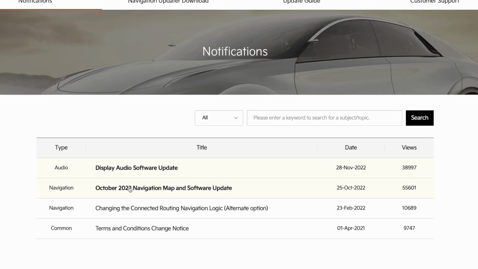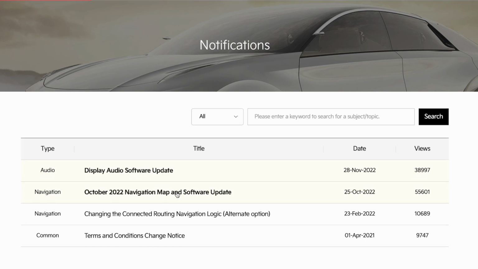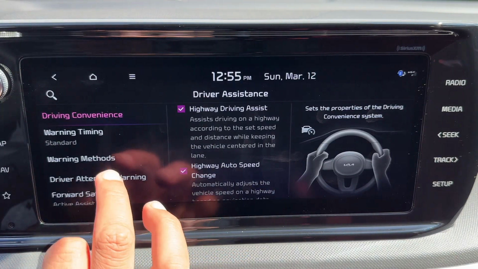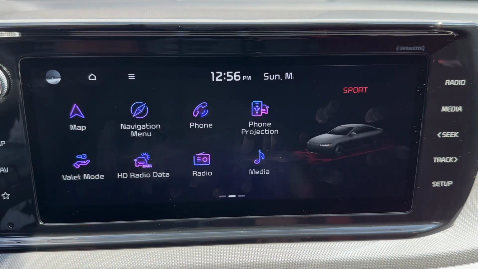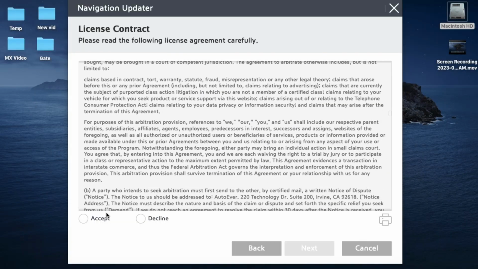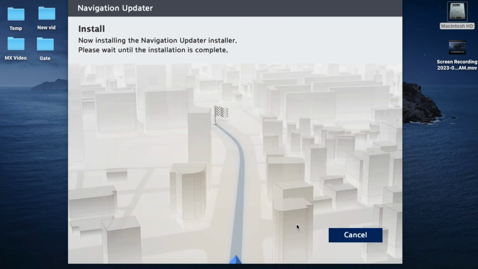This update is mainly for the navigation system. However, it includes some changes on the user interface. They also added additional features and some other minor changes that you will see at the end of the video. During this video, I will share with you important information that others don't tell you about this update and an issue that I had during this update and how to solve it.